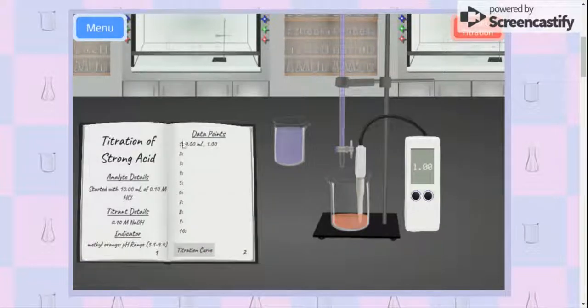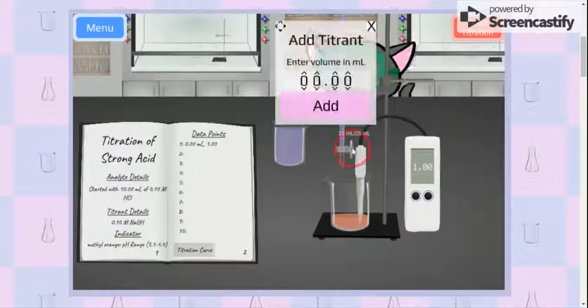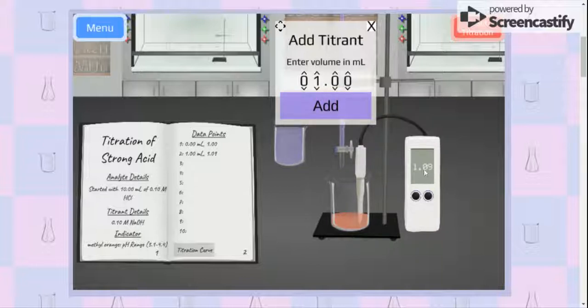We open the lab book and we can see our data points here. Notice before we've added any base, our pH is 1 because the pH of a 0.1 mol per litre strong acid will have a pH of 1. So we can start adding, and we'll add 1 milliliter at a time. So notice how the pH has gone up, and we can add this.